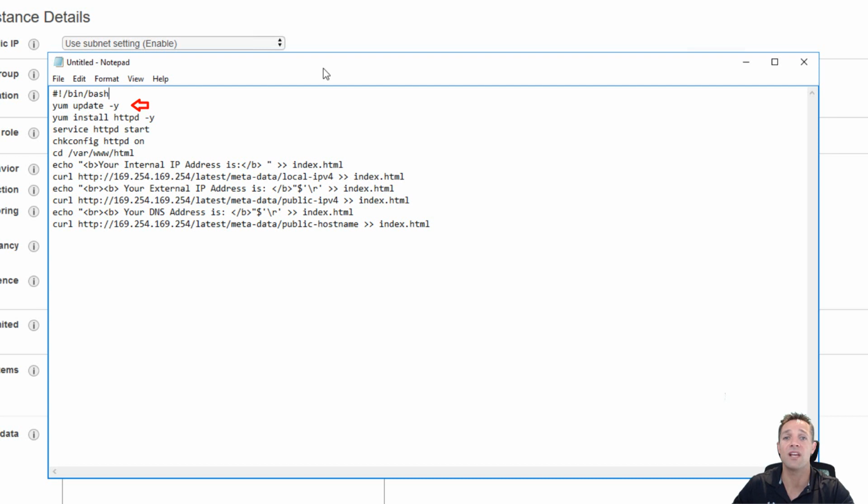The first command, we're going to run yum update. So we'll make sure that our EC2 Linux instance is up to date with all security patches. Secondly, we'll install HTTPD service. Third, we'll start the HTTPD service. Fourth, we'll make sure that the HTTPD service is available and started each time we reboot the server. We'll then change directory into var www html. And then we're going to start writing information into index.html.